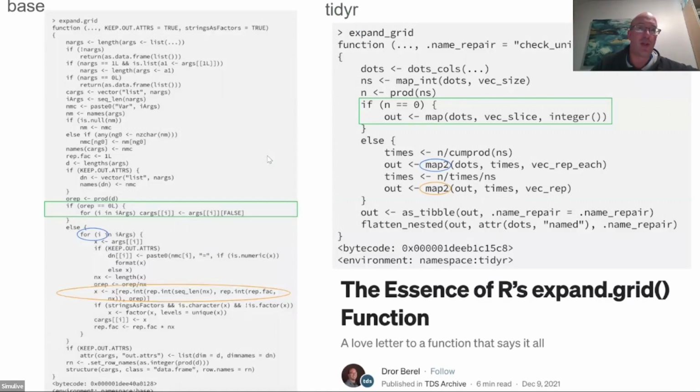Let's look at an example comparing base and tidyr. Here's the function expand grid, which is doing a Cartesian product or a cross join. The original version of that in the base was about 20-25 lines of code, and in the new version, it is much more concise and expressive in just under 10 lines of code. Read more about it in a blog of mine, The Essence of the expand grid Function.